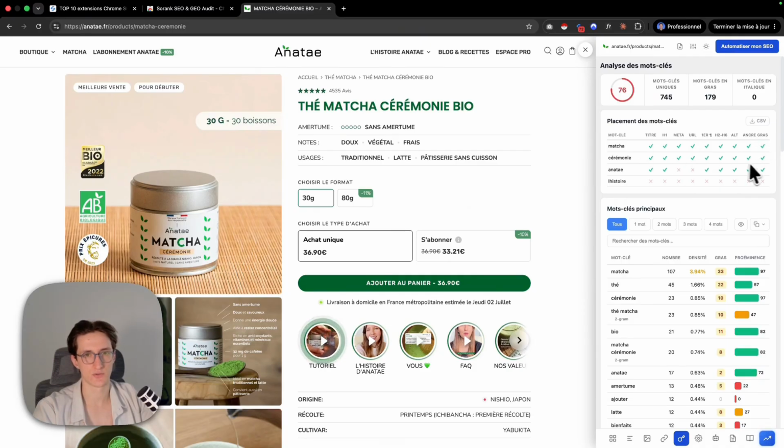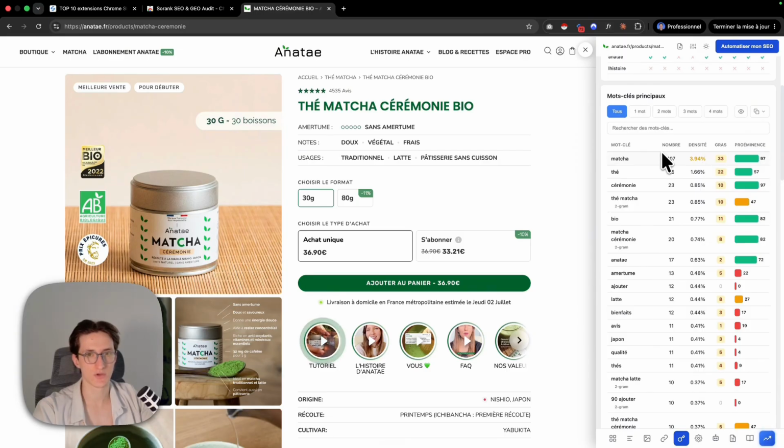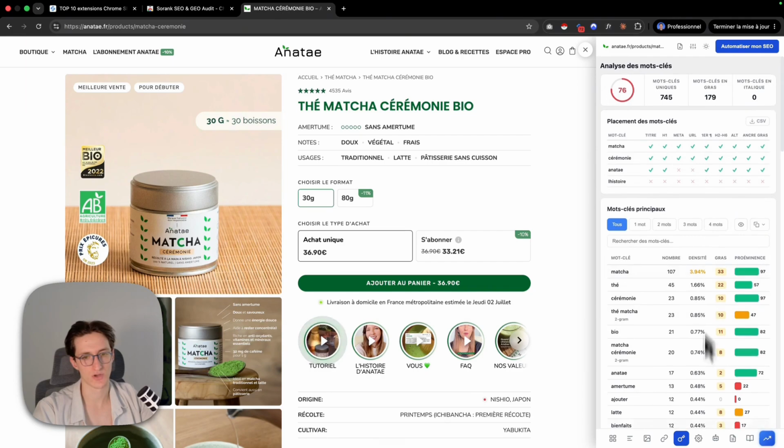Next, we'll look at the other keywords. And so here, you will easily be able to see if the keyword placement is being respected. Below, for the main keywords, you're going to see precisely whether there's any over-optimization or not. Here we can see that matcha has a high density, but that's normal, it's the product name.